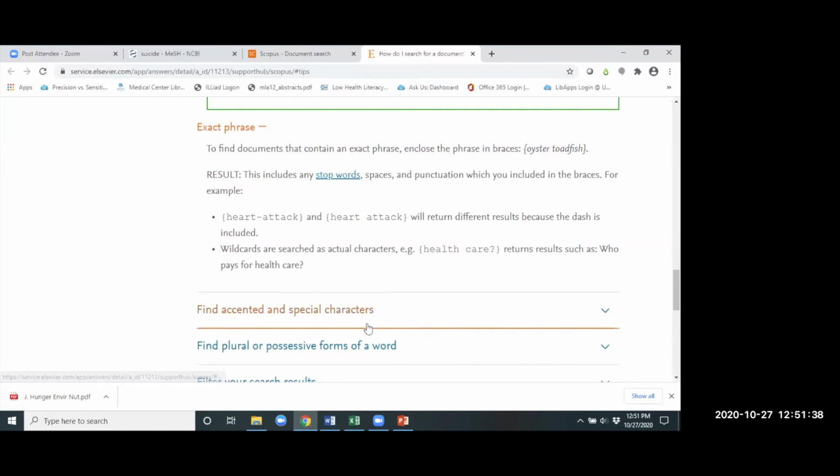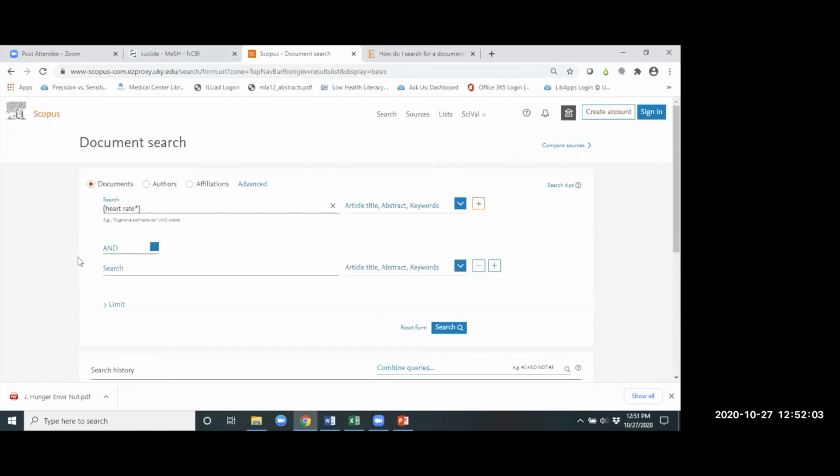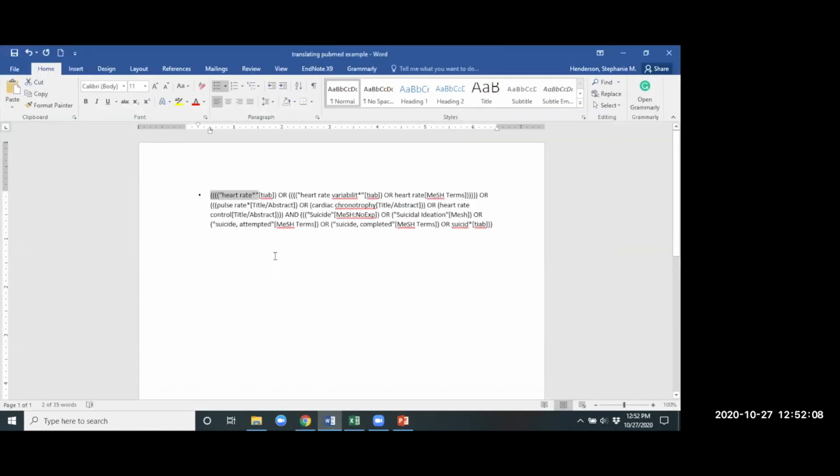So let's go back. Let's see. Sorry, I've got to move my bar. There we go. So I don't want double brackets because that searches for it loosely. I want curly brackets. So that searches for it as an exact phrase. And so then I'm going to add another row. I'm going to select or, and I'm going to do heart rate variability.